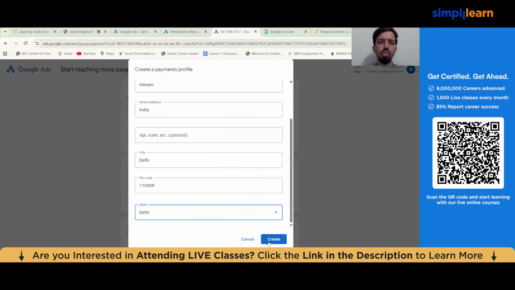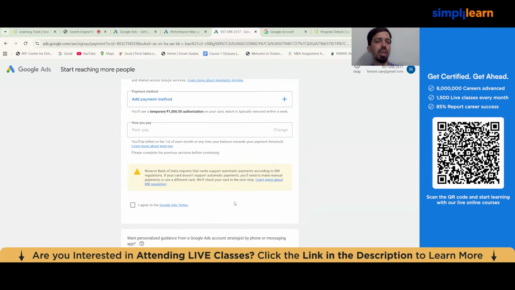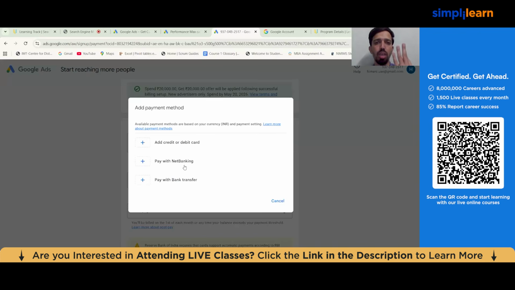Okay. So this is a profile creation. Simple process. Click on create. Now the payment method. You can just come into the payment method zone. You will have three formats of payment. One is your debit card, one is your net banking, and the third is a bank transfer. Let me explain the difference here.